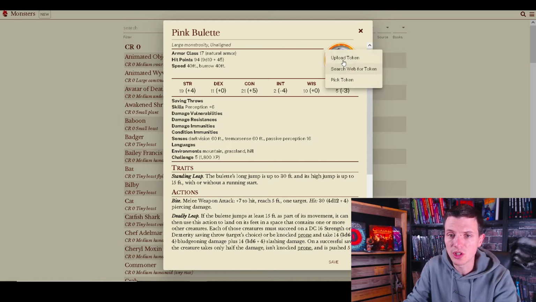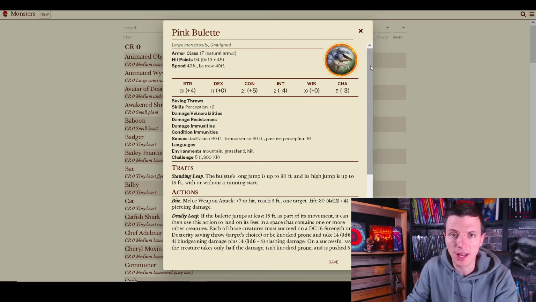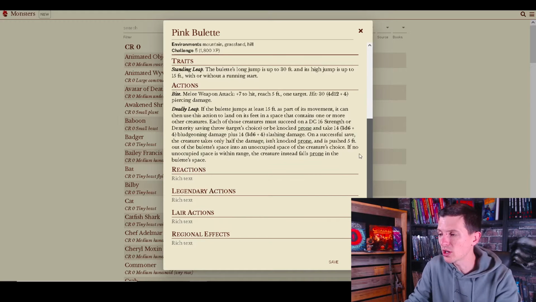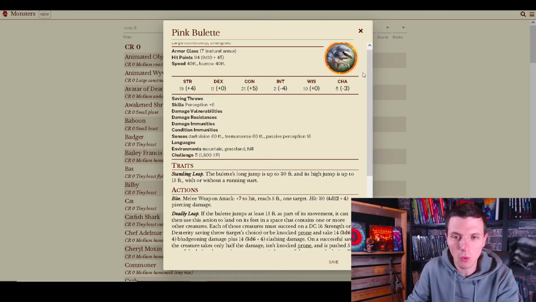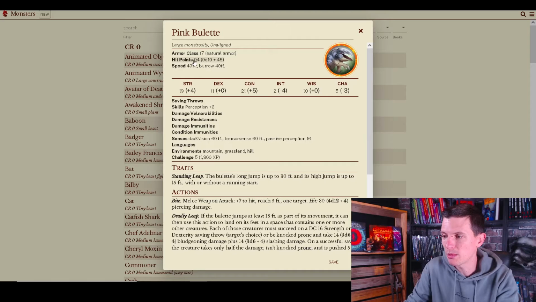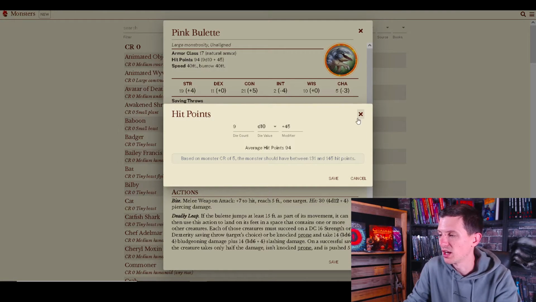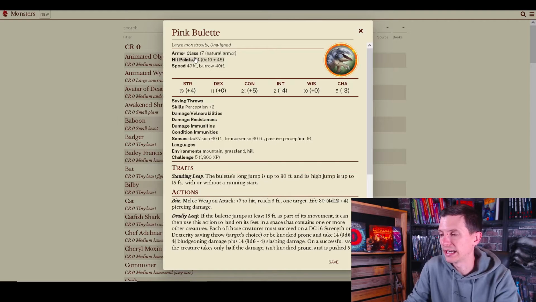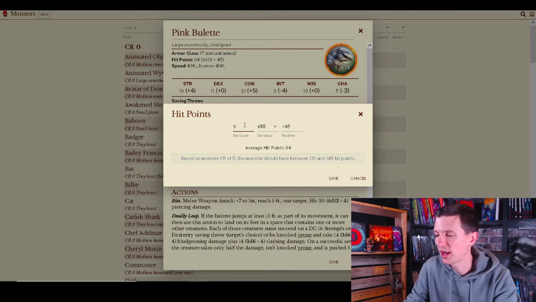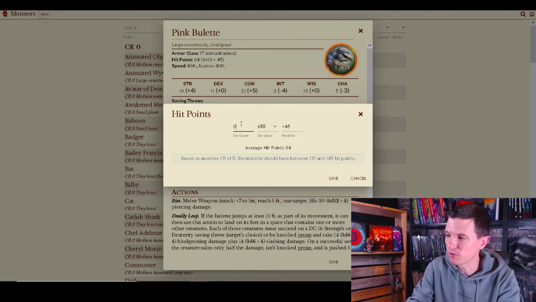Together with the token, you can click here and upload your own token. Maybe you want to draw a pink bullet, or you have somebody draw a pink bullet, or you can find a pink bullet on Google, whatever. You can upload it right there. Now you can change around whatever you want. Maybe you want to put a bullet against your players, but your players are just way too strong for one bullet, so you might give them a few more hit dice.